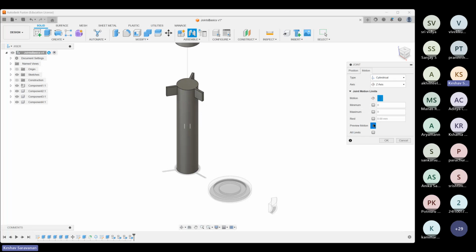Okay, yeah. So this is the linear motion being shown, and this is the cylinder motion being shown. If I set motion limits, it will try to do both at the same time. Are there any other joints I want to show you guys?